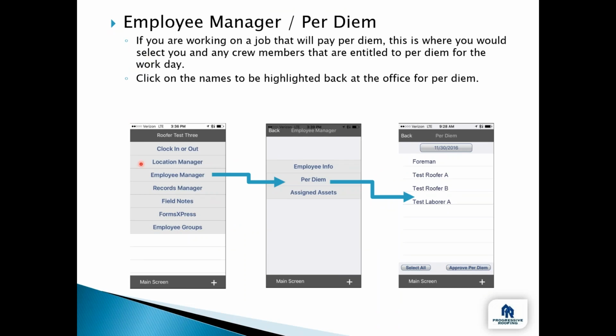The next manager is Employee Manager. And in the Employee Manager, the tabs lines are employee information. There's nothing in there. We don't keep any employee information in About Time, per diem, and assigned assets. So let's talk about per diem.